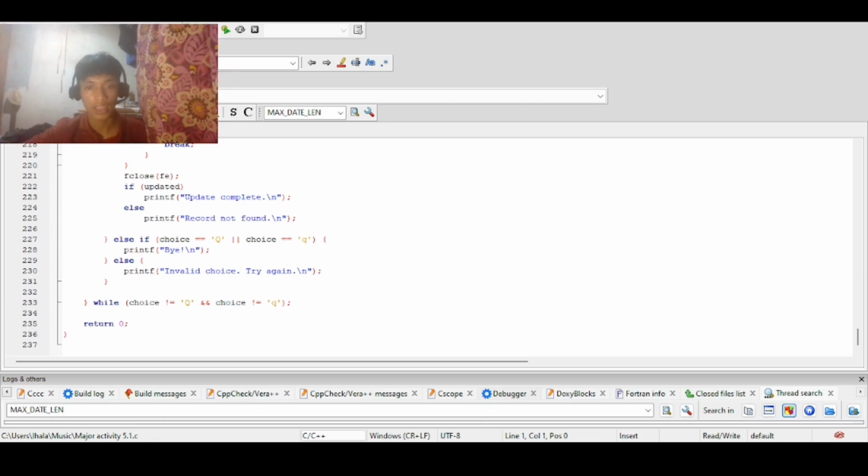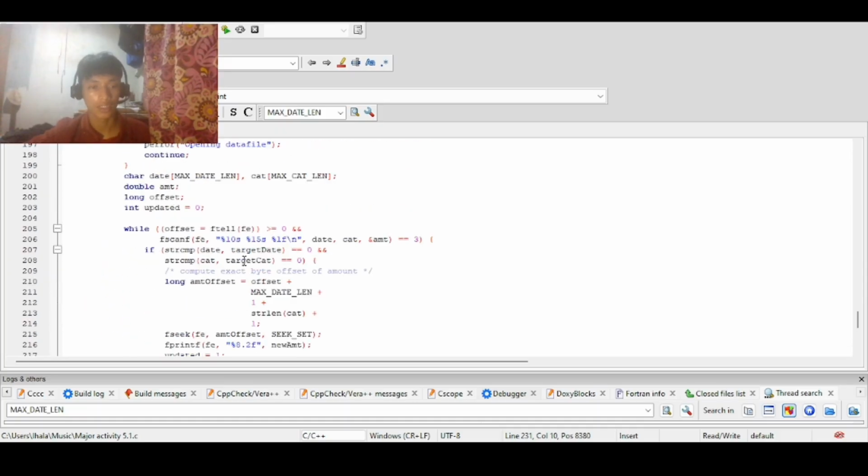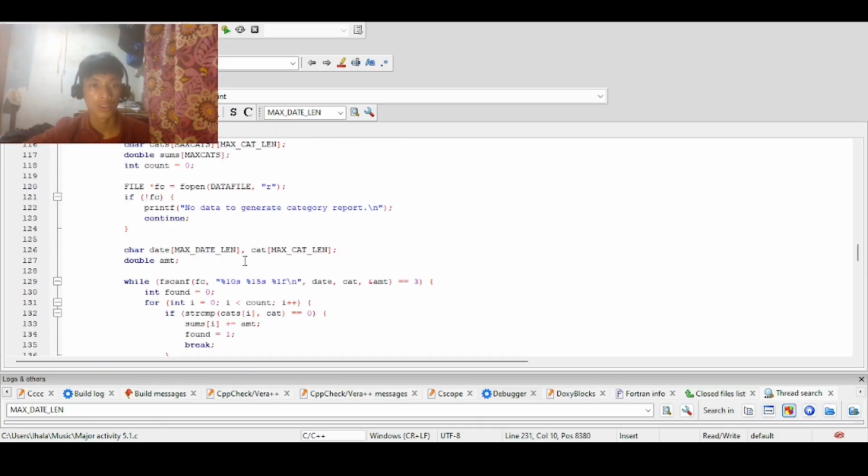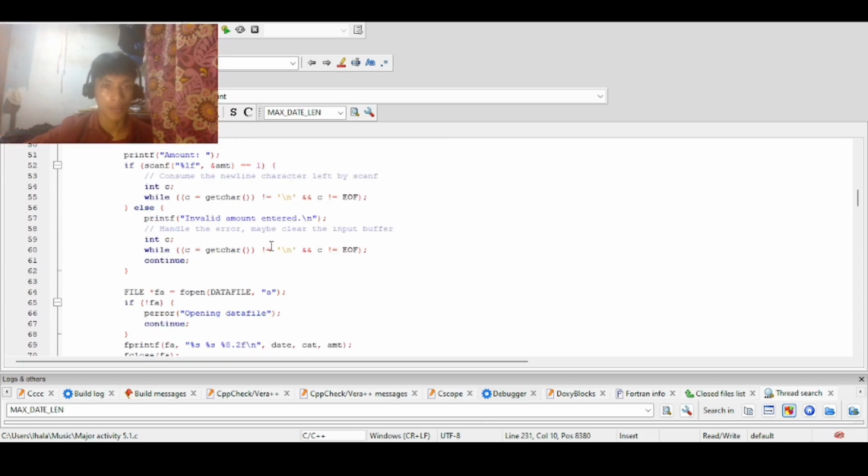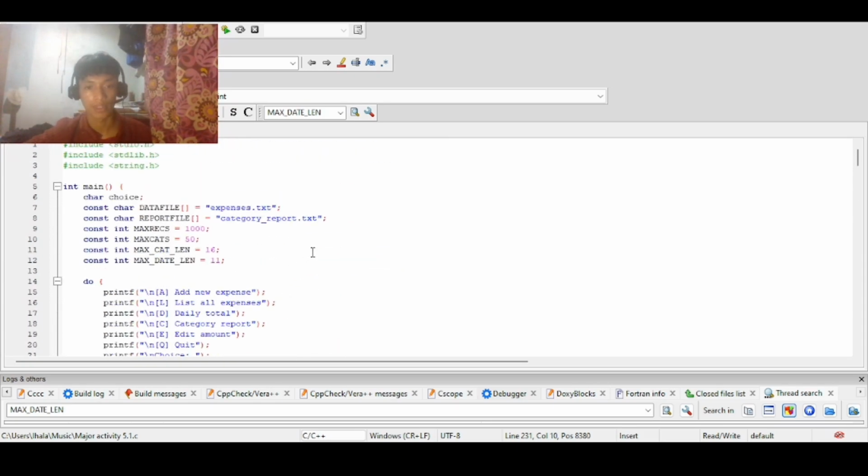Lastly, we have here the while. So the loop continues to execute as long as the choice variable is not q or lowercase q. Once a user enters q or Q, this will become false and the loop terminates. So it will then return 0, which indicates the program executed successfully. So that's our final part of our program. So this is our activity, Major Activity 5.1.